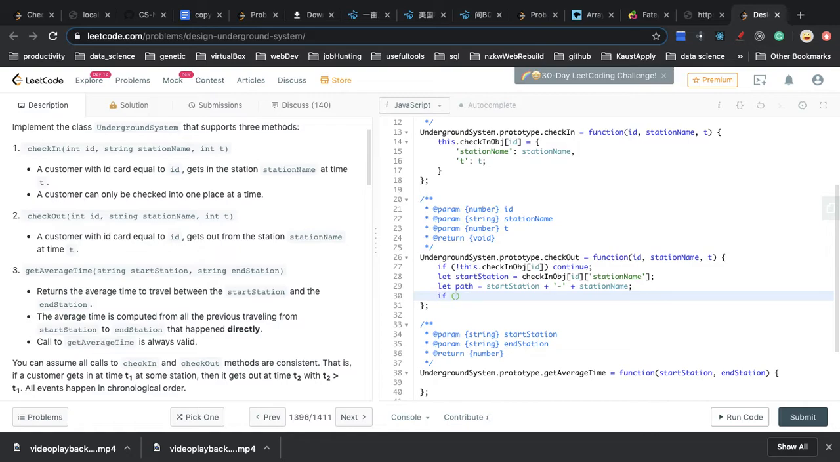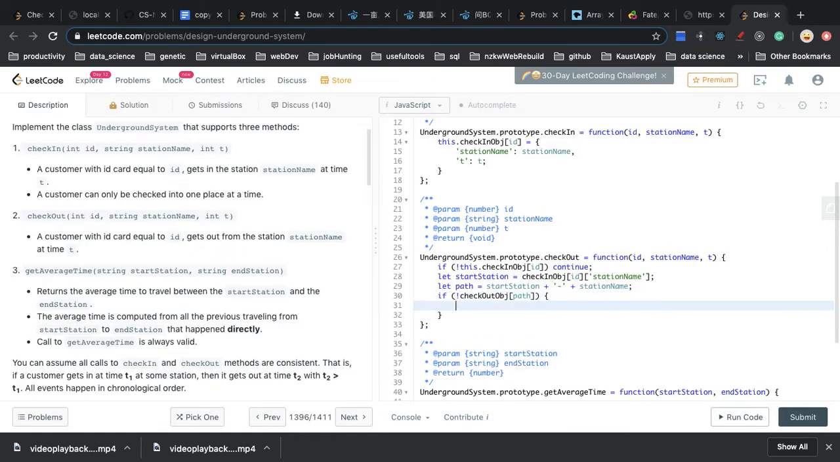So if the checkout object of this path doesn't exist, what should we do? We should create a brand new key in our result. So what we will do is create our key.